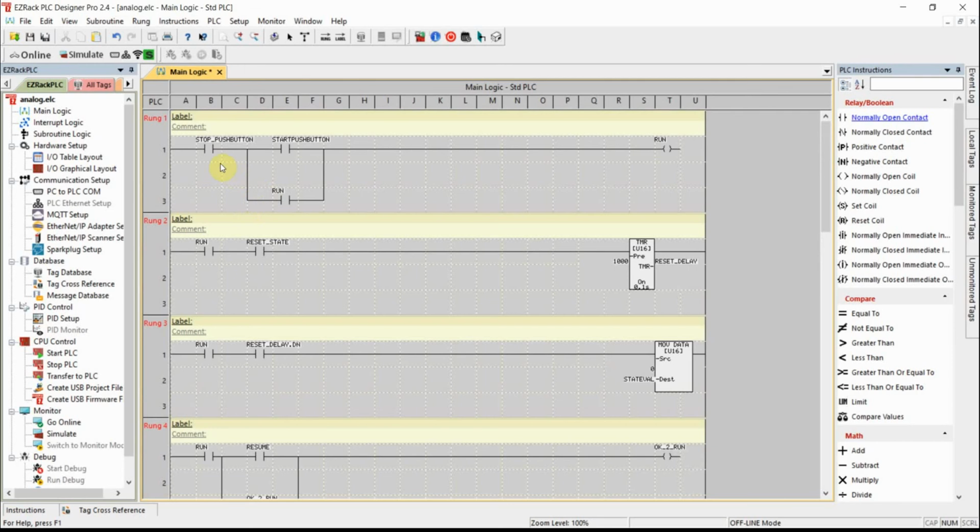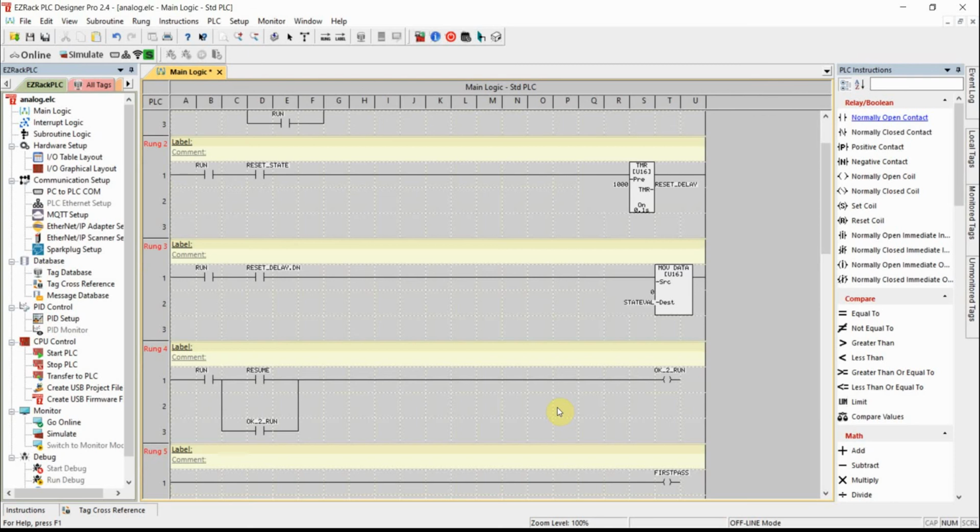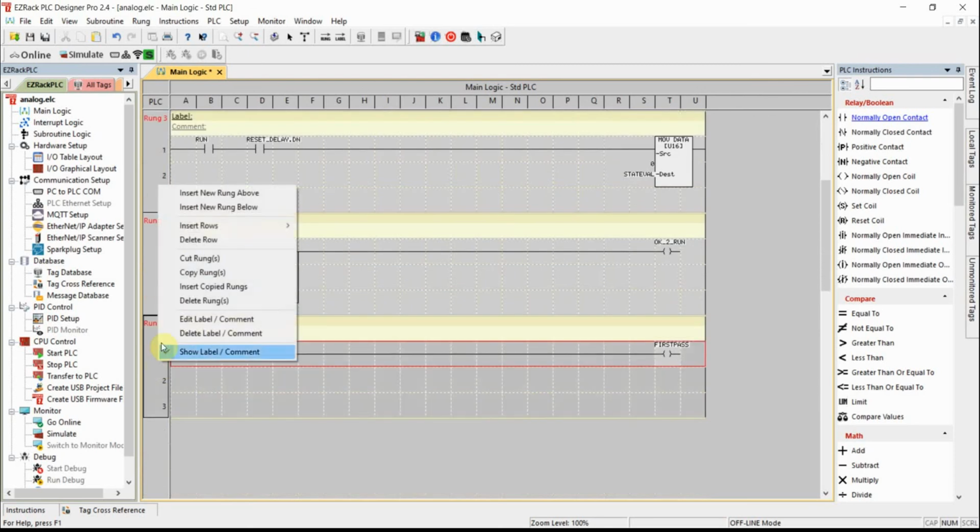So let's walk through it one more time. Power fails, comes back up, nothing happens. We press start, we get the run. The run is on here. If I press resume at this point, OK to run turns on and the system restarts where it left off. If I press reset state at this point for 1 second, I will clear back to state 0, and I still have to press resume to make it restart. So I feel good about that. Okay, so I'm going to push this down.